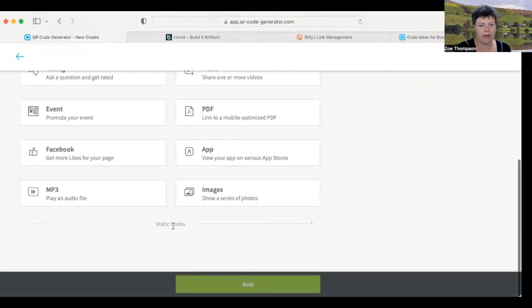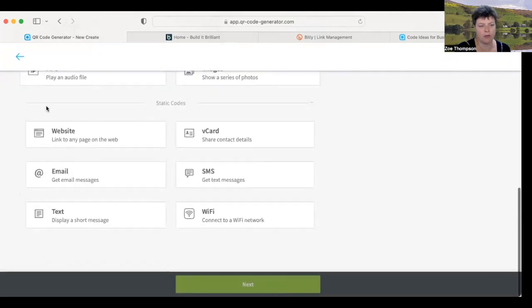If you scroll down, there's one that's static codes, and if you press the plus, we've got all these different options. So you can click to a URL through this option. The V card is the contact details. You can also get someone to email you, text message, just a normal text, or connect to a Wi-Fi network. So website is probably the one that you're going to use the most.